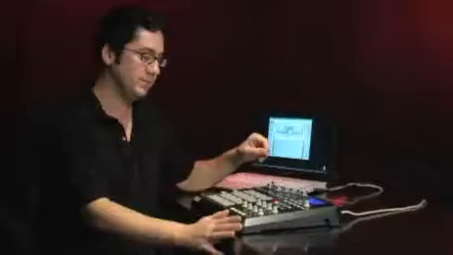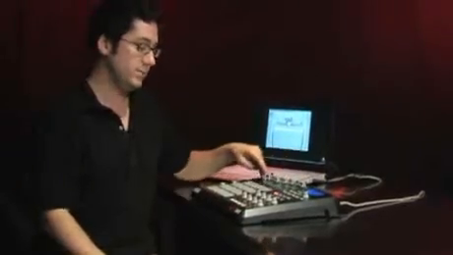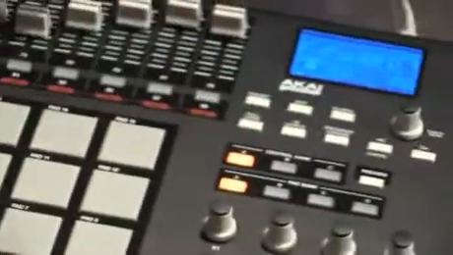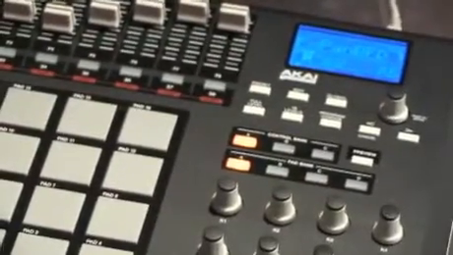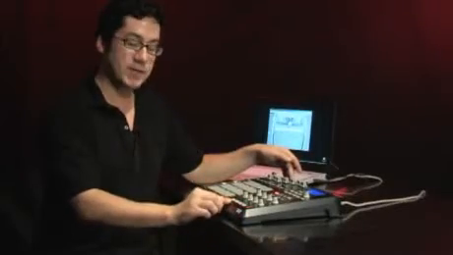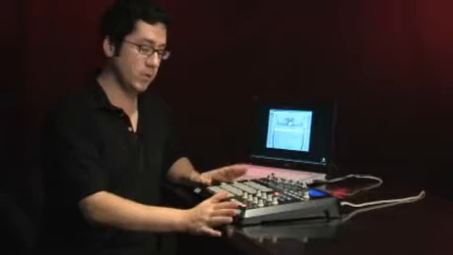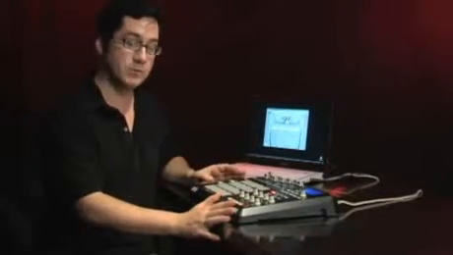We also have 8 sliders, 8 backlit switches, and 8 knobs with 3 banks for those controllers too, giving a total of 72 controllers at any one given time. There's also transport controls here for starting, stopping, and recording, depending on what software you're using.